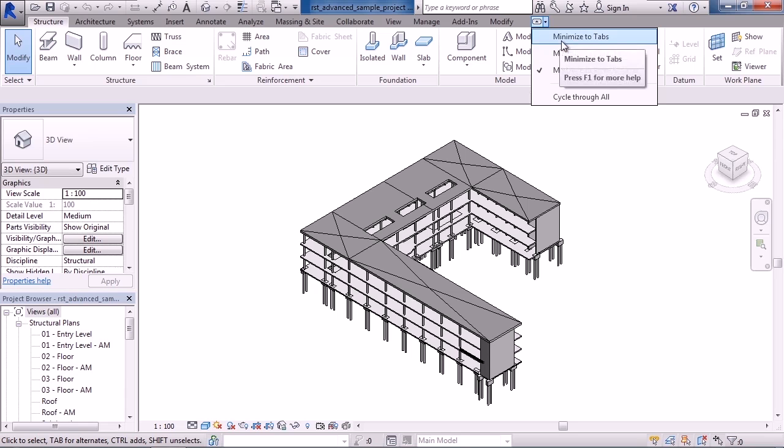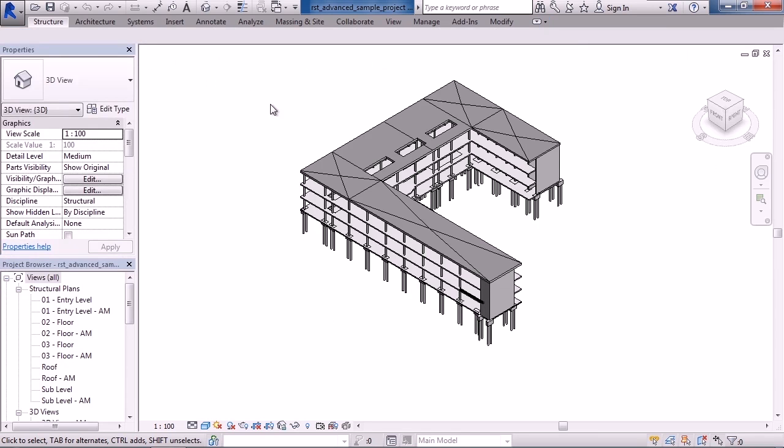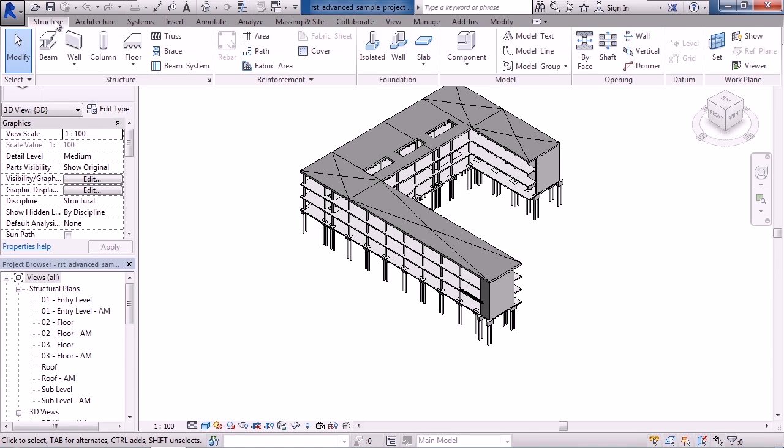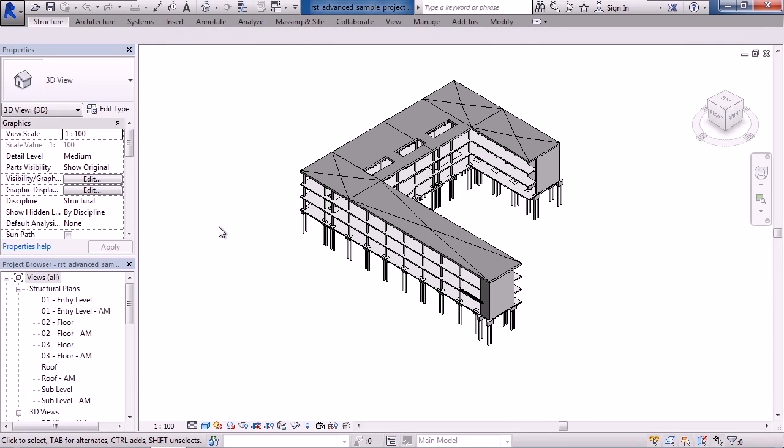Let's look at the first one, minimize to tabs. When you click on that, basically the panels and icons are hidden. You just see the tabs. When you click on a tab, it will actually temporarily display the panels and the icons for that tab. As soon as you click away from it, they collapse again.